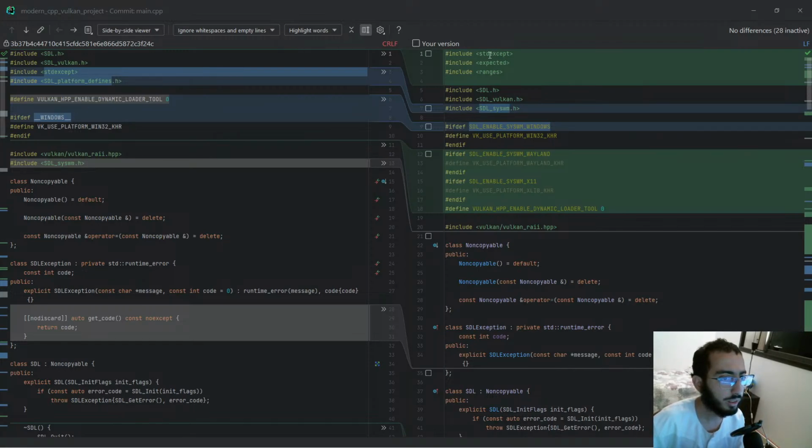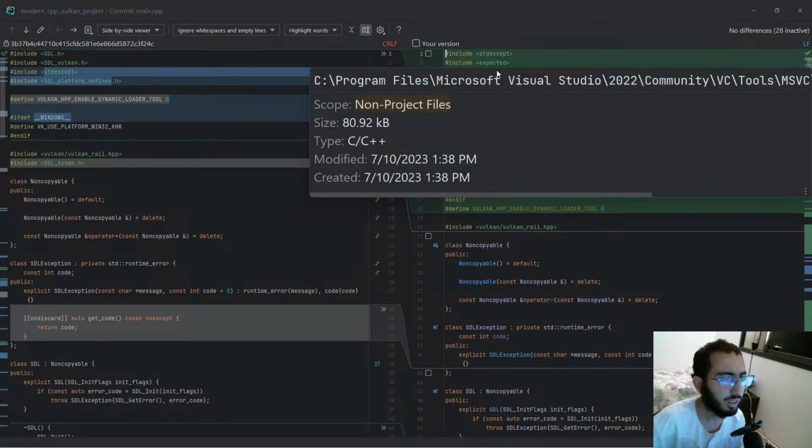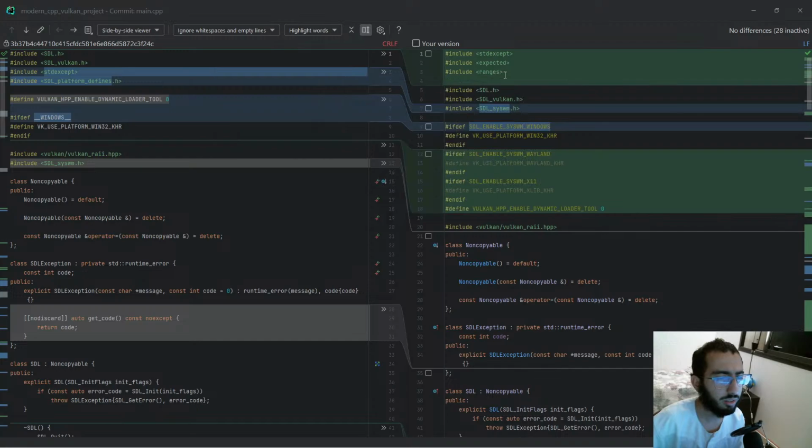First of all we have std::expected. I added std::expected and ranges too. I'm not sure if I'm using ranges right now, but I was kind of experimenting. Expected and ranges are both C++23 stuff. Actually, ranges I believe is C++20, but there's a lot of new ranges in C++23, which I'm probably using here. But anyway, instead of using SDL platform defines, I basically removed that.